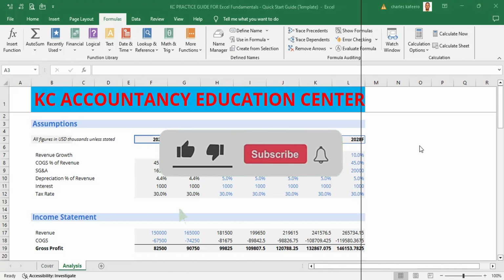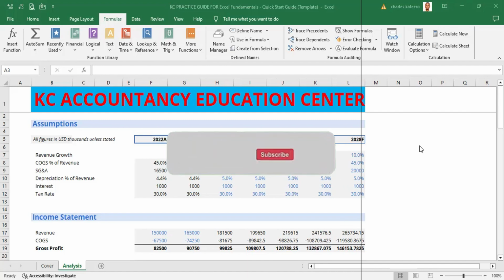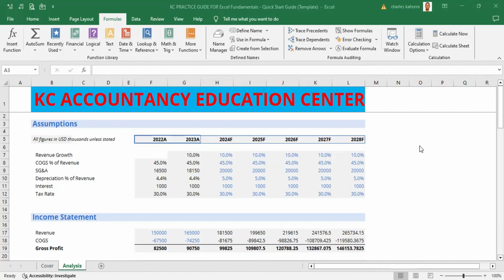So in this video, we want to discuss grouping and in particular row grouping. This can really help to add another professional element to our formatting, but it can also help to make your model easier to navigate for your audience. So let's jump in and take a look at how that can be done.